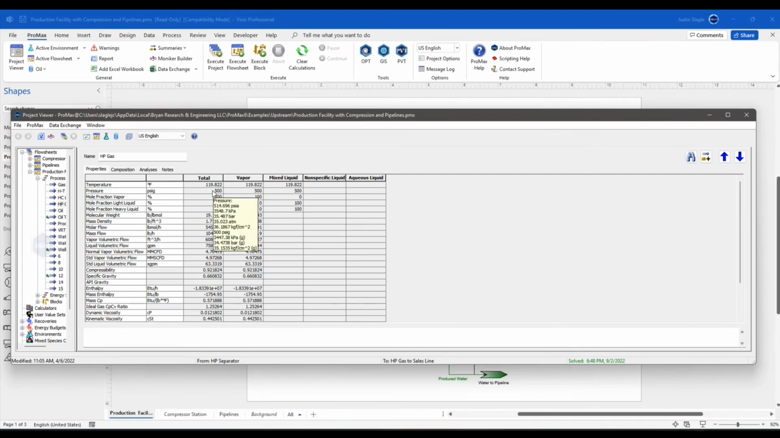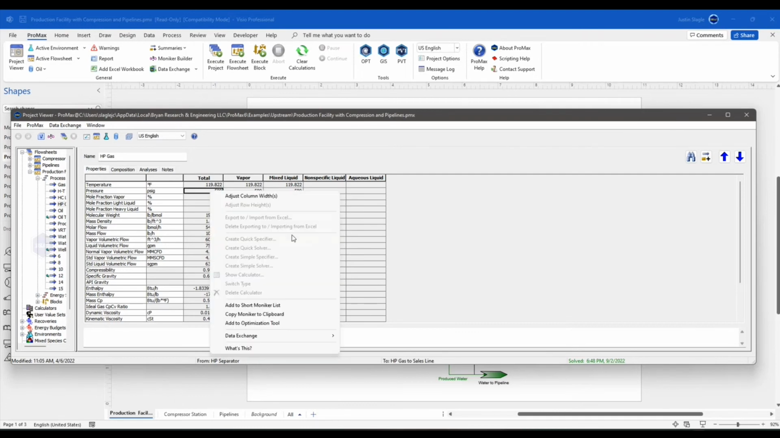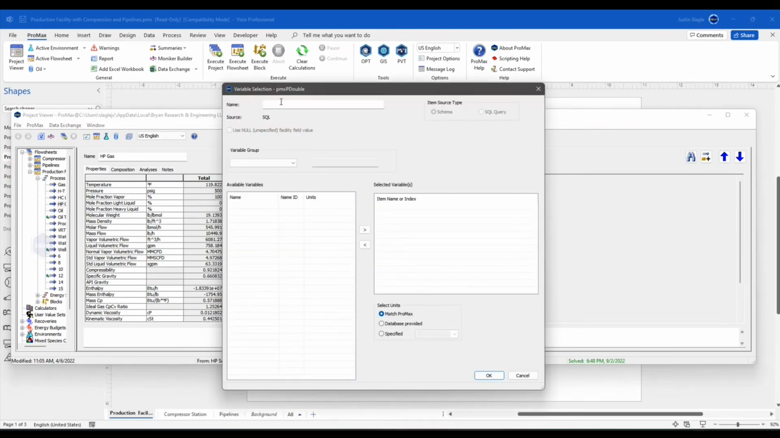Now I'm going to do my pressure. I'm going to right click on my pressure. Data exchange. Export. SQL. Name it Gas P. Variable group, plant A. Then the variable is gas P here. Match ProMax units. Say OK.